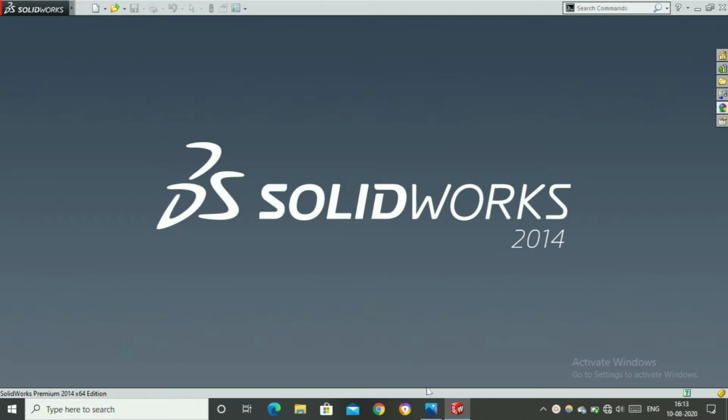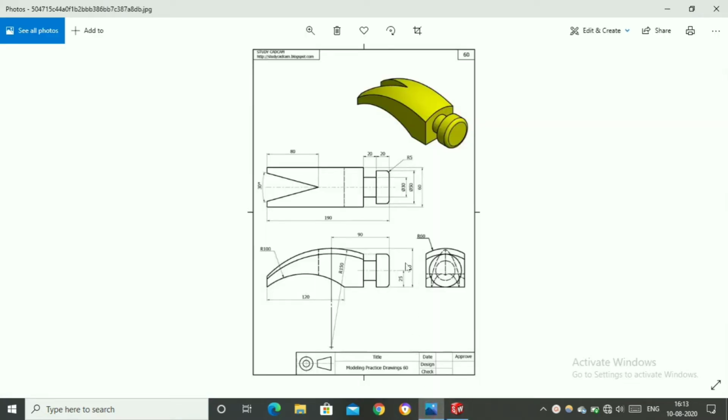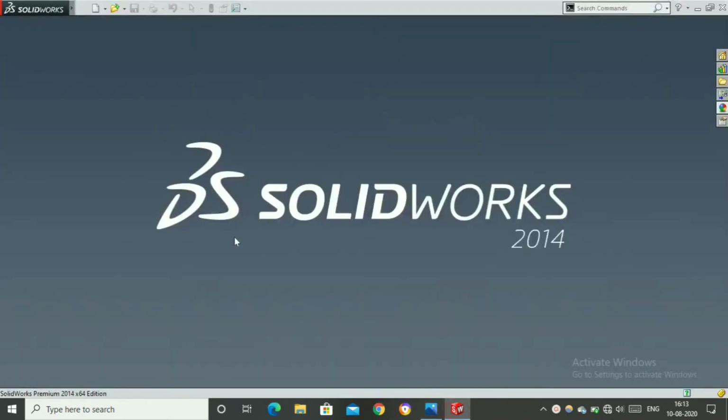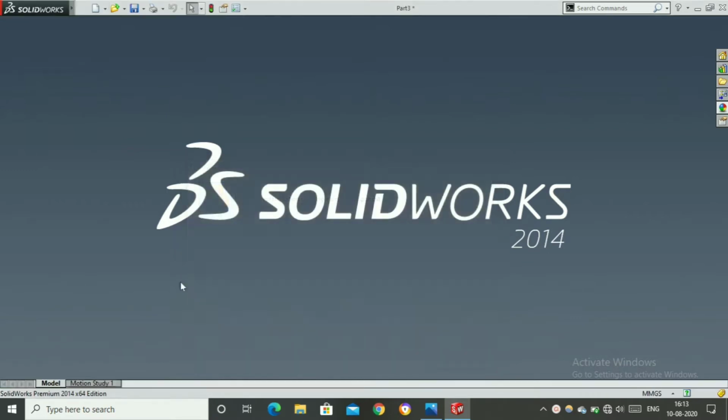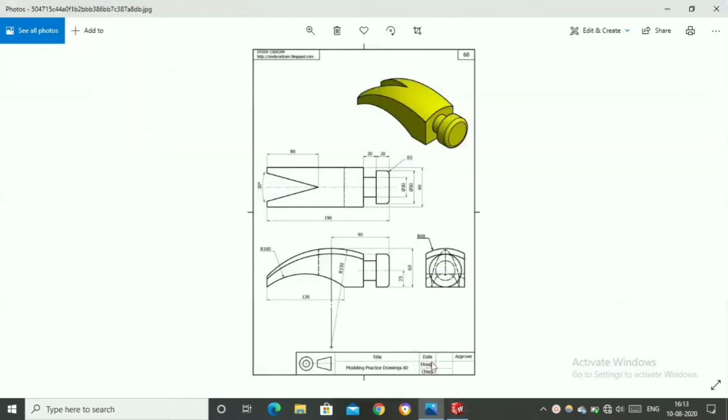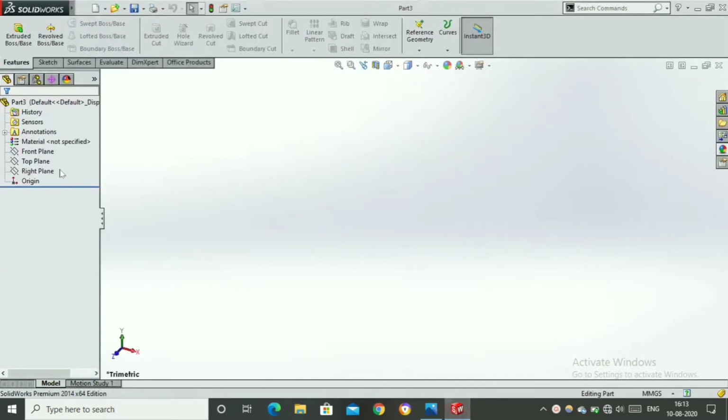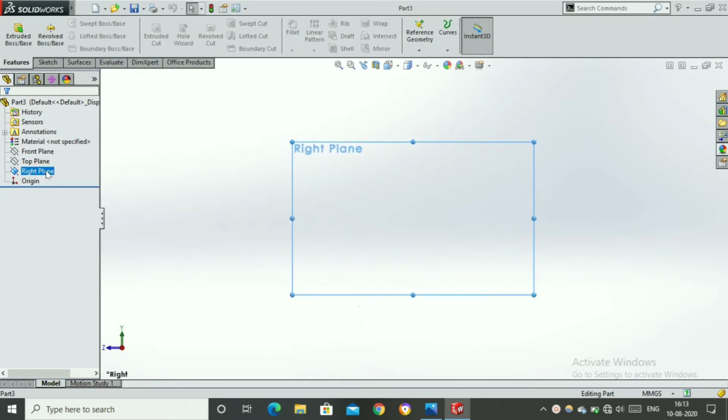Today we are going to work on exercise number 7. So this is exercise number 7. Let's get started. Go to the new page, select the part design, OK. According to the design, we have to select the plane. So let's select the right plane, normal.